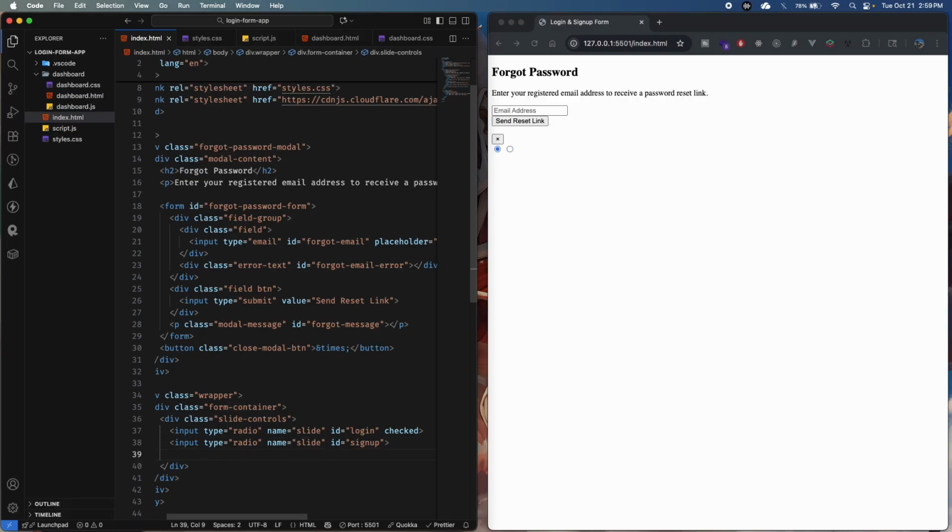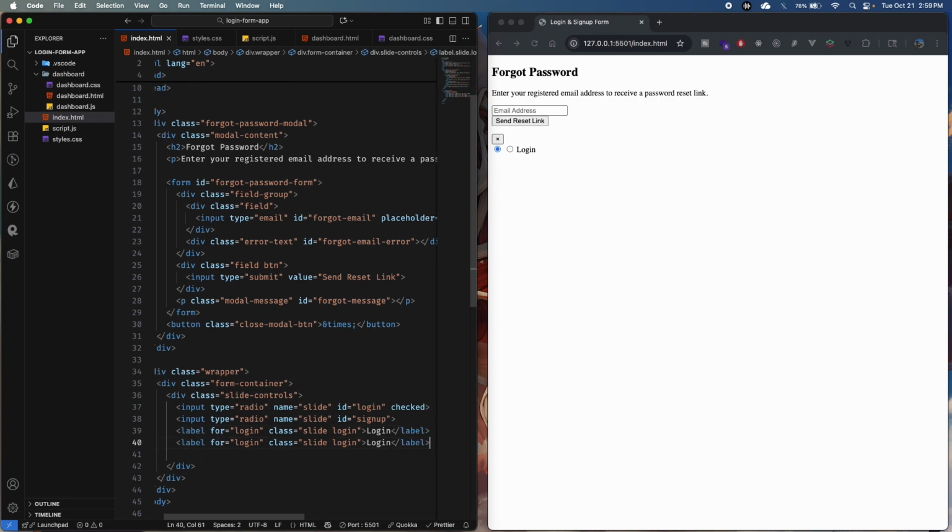Then we are going to have two labels, so let's put here label, and the first one is going to be for login, for the ID of login on the input. And here I want to set a class of slide and then login, and the content is going to be login. Let's copy and paste the label because we are going to do the same for the sign up. So here on sign up, let's put here for signup. The class is going to be slide and then signup.